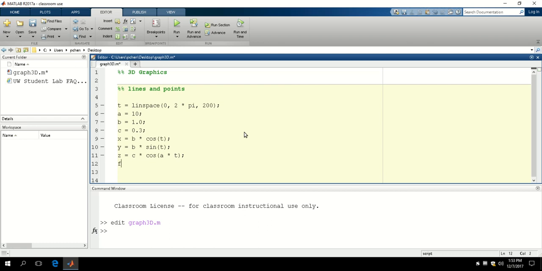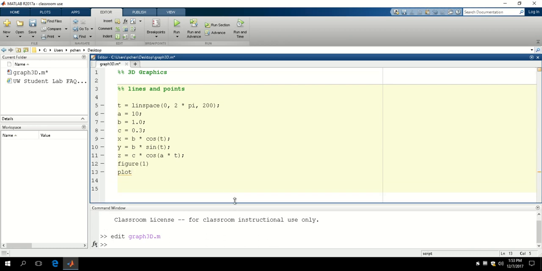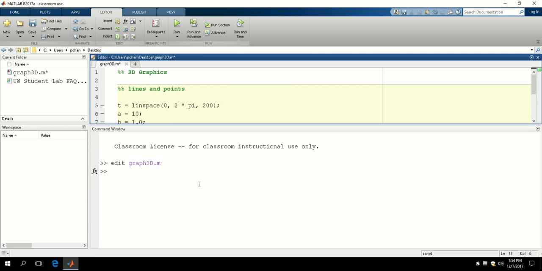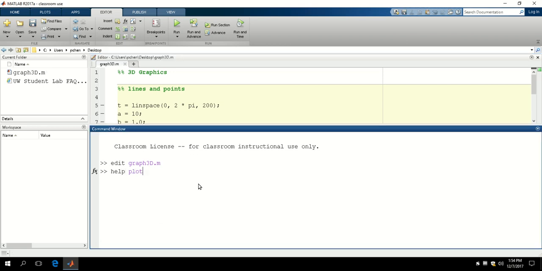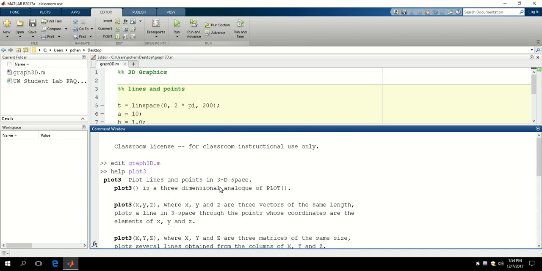And then let's just create a figure 1, and then plot. When we're doing a two-dimensional plot, the function name is plot. But if we want to position points at x, y, z three-dimensional coordinates, we have to use a different function called plot3. Again, we can look at the help page for plot3. It's actually quite simple. Plot3 is a three-dimensional analog of plot.